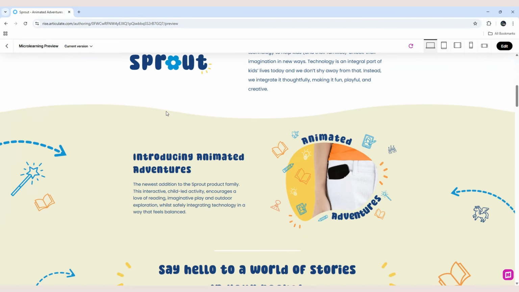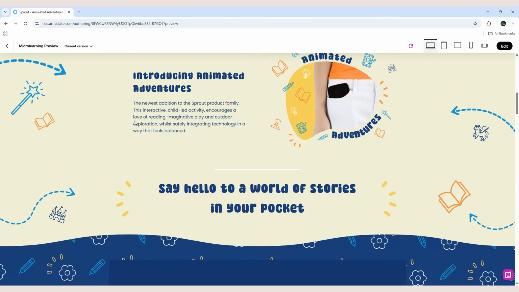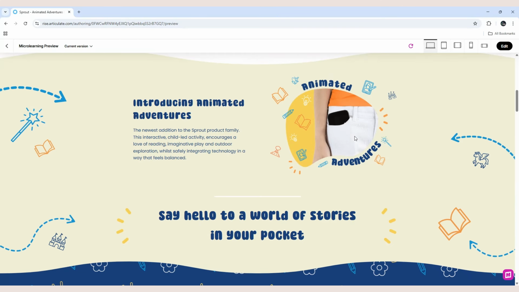As we scroll down, you can see I've integrated these doodles and these little arrows throughout my Rise blocks. The arrows are useful in that they focus the eye centrally on the text or the content that is on screen.